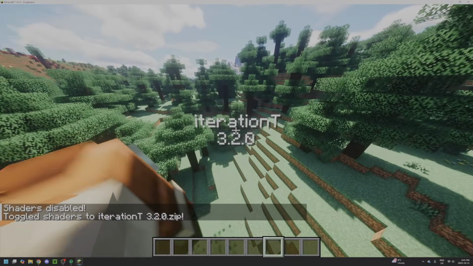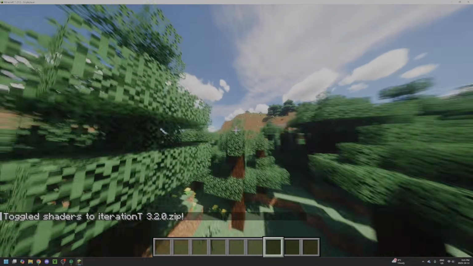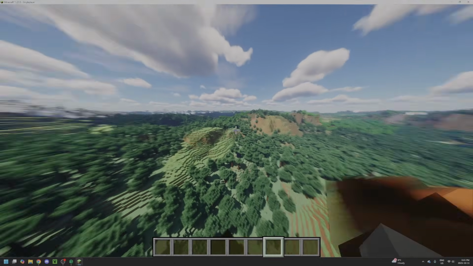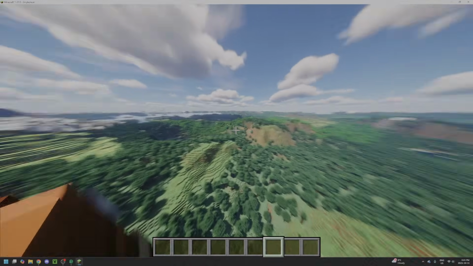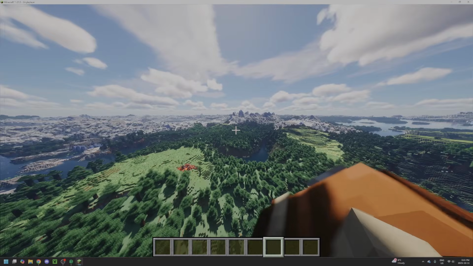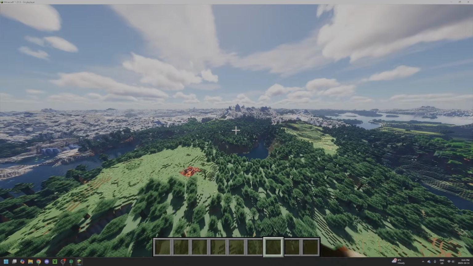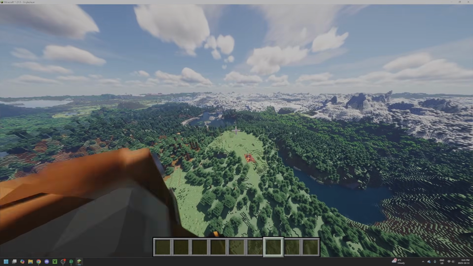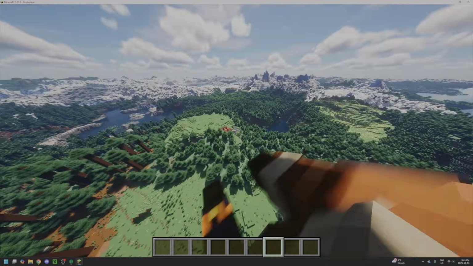Okay, there we go. As you see, now we have IterationT 3.2 shaders installed with Distant Horizons. Otherwise, you wouldn't be able to see this far. This is why I highly recommend it, because 3.0, the last popular version, I don't know if there's a 3.1, but the last version I've used, there wasn't Distant Horizons support, so I definitely recommend using it now that there is.